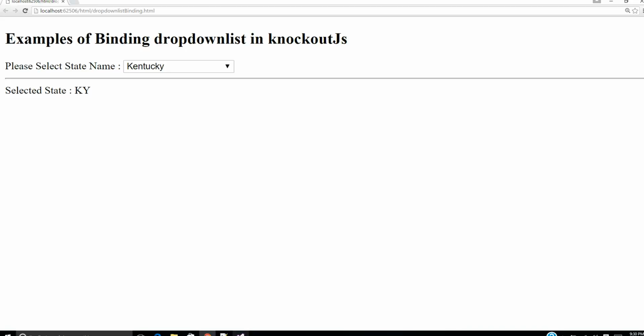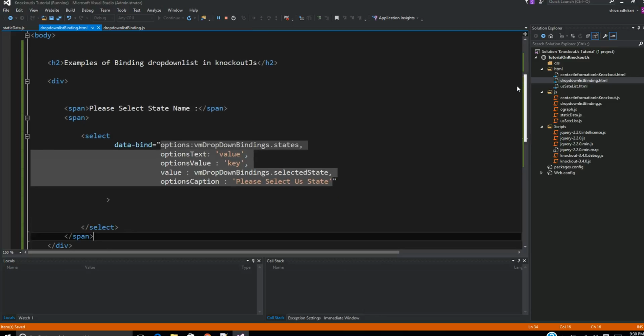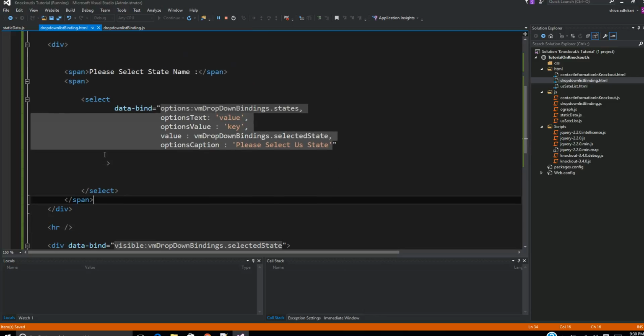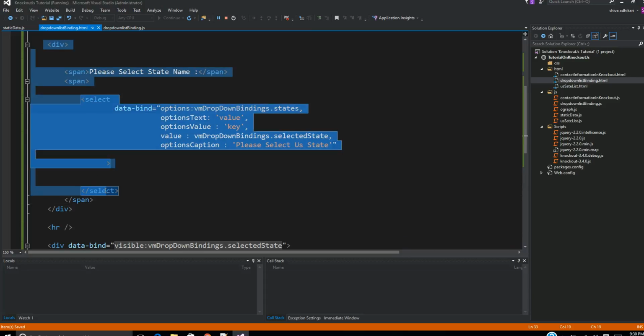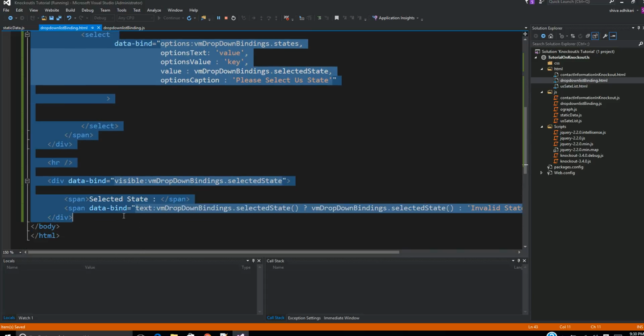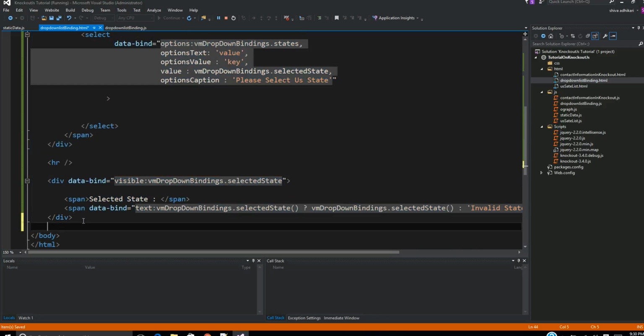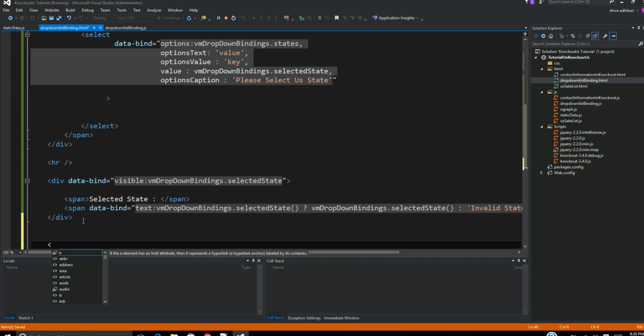Now, as you might guess, to bind the country would be pretty easy. Basically, I'm going to copy this entire section and just change the binding, and it should work. I'm going to copy this portion here, and let's give it a country binding, country drop-down bindings.